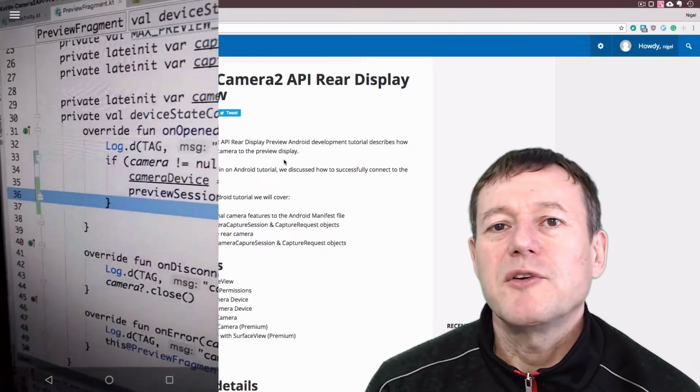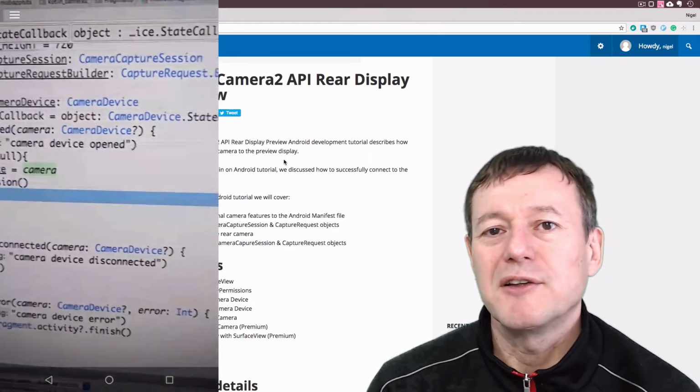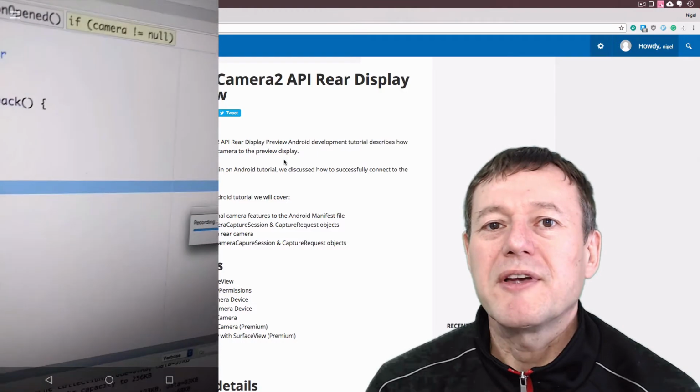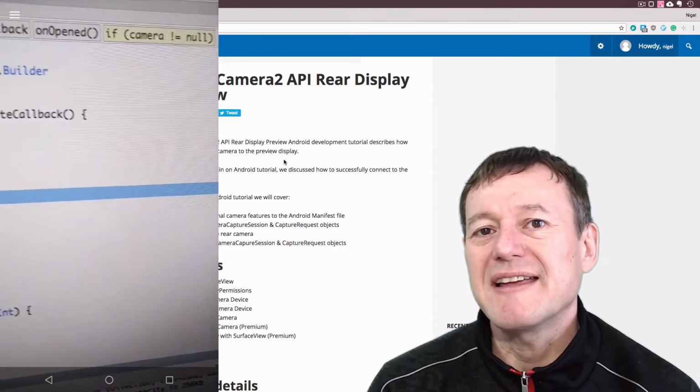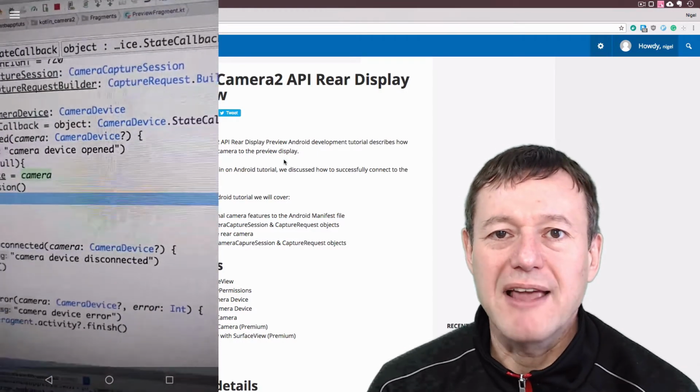In this Camera2 API tutorial using the Kotlin programming language, we're going to display the output of the rear camera on the preview display.